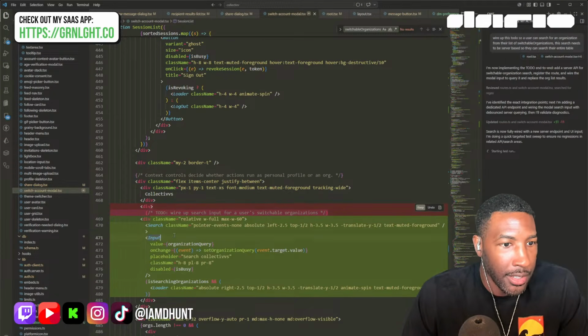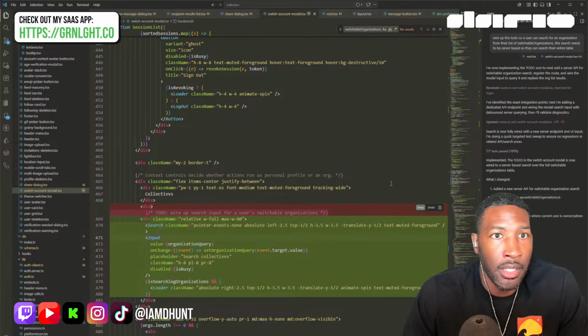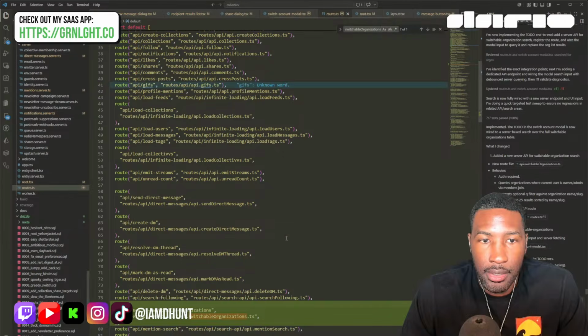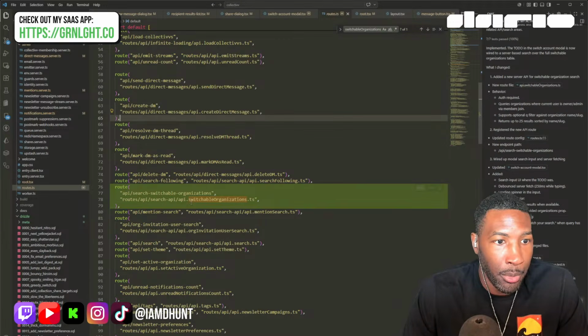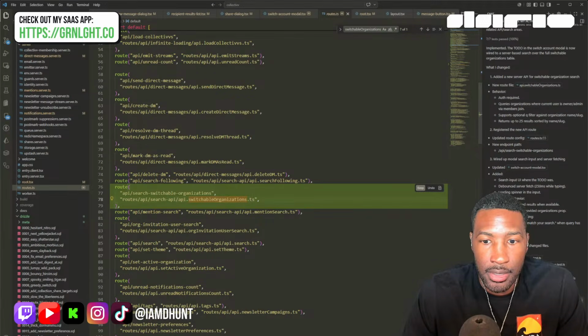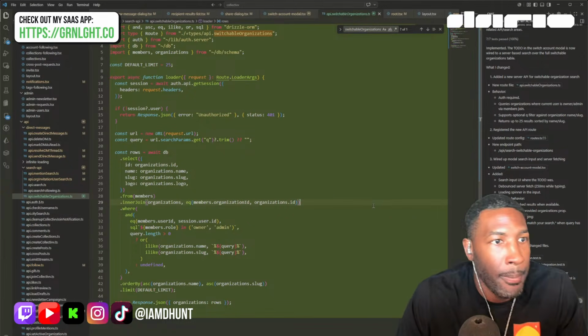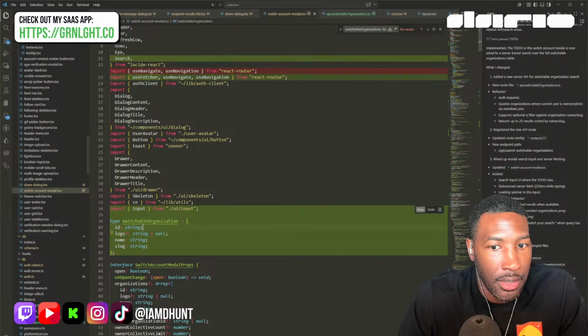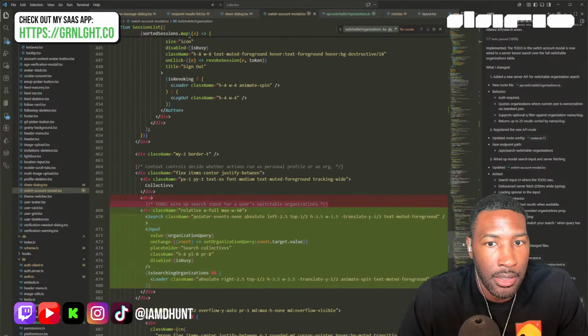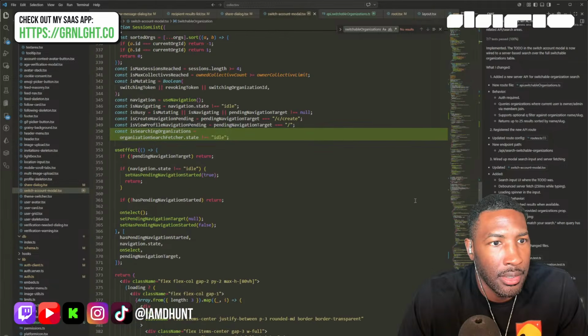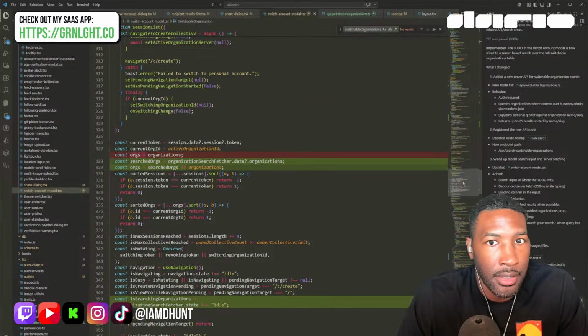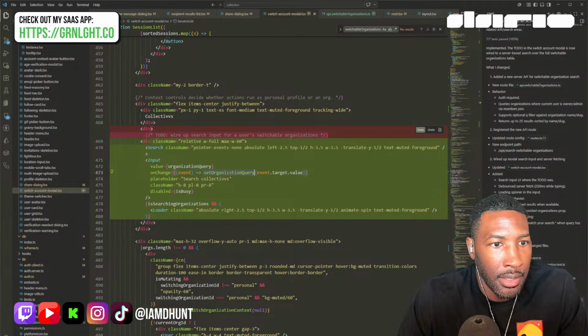All right, so like I said, here's the input. It's gonna add a loader search button, and then it should be updating. Oh, all right, so I created an API endpoint for my searchable organizations, and it's gonna handle the search like that. So let's see. Searchable organization. And that's just my fetcher here.